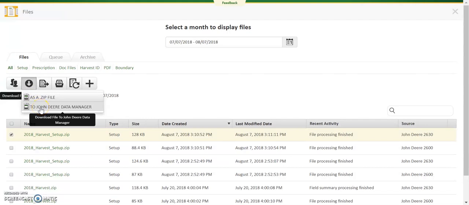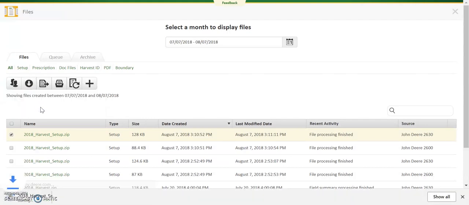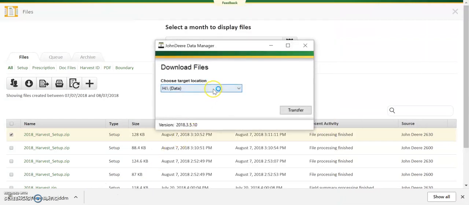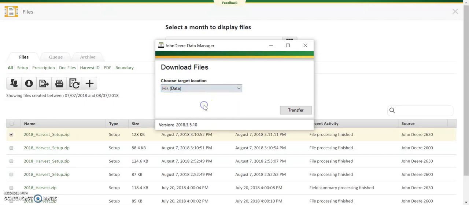Select to save this to John Deere Data Manager and accept any messages that appear. This will open up the Data Manager. You will then choose a target location such as a D, E, or F drive for your USB stick and select Transfer. This will move the setup file to your USB stick.